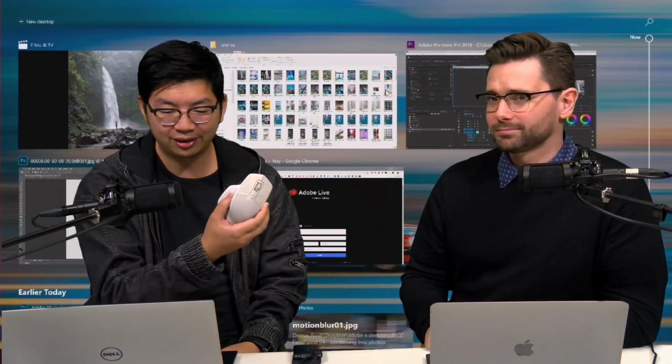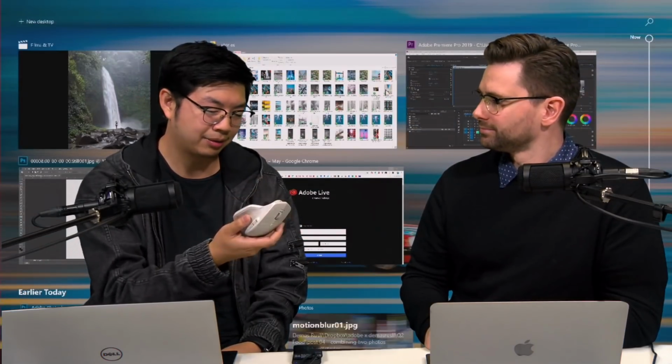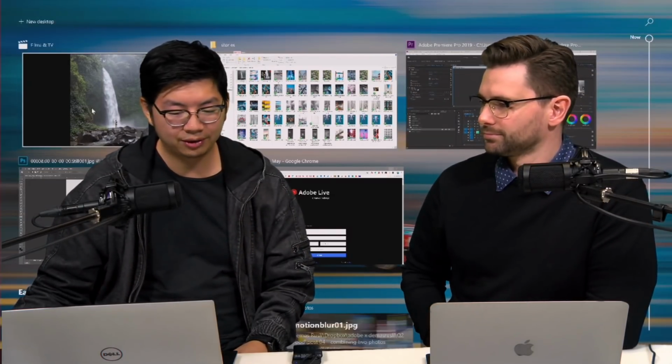I use a mouse. I've always been a mouse person. I've never used a Wacom tablet or the trackpad. I find a good mouse, like this Logitech gaming mouse or MX Master, is really good because for me, it gives me more control.